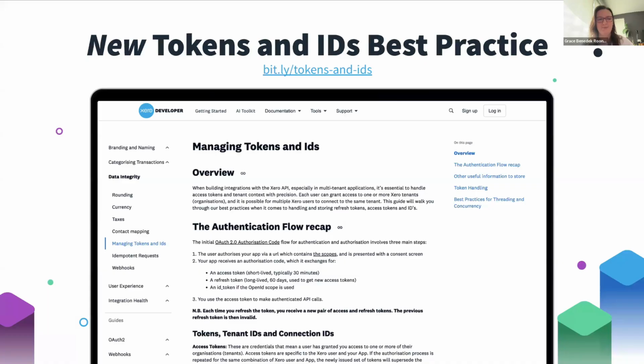When you develop an app, there's lots of critical parts to get right, but being secure and effective with your token management is really, really important. Incorrect token handling and an incorrect understanding of IDs can lead to data being retrieved or posted to the wrong Xero organizations. You can also have unexpected connection problems and security vulnerabilities, which I'm sure all of you are very keen to avoid.